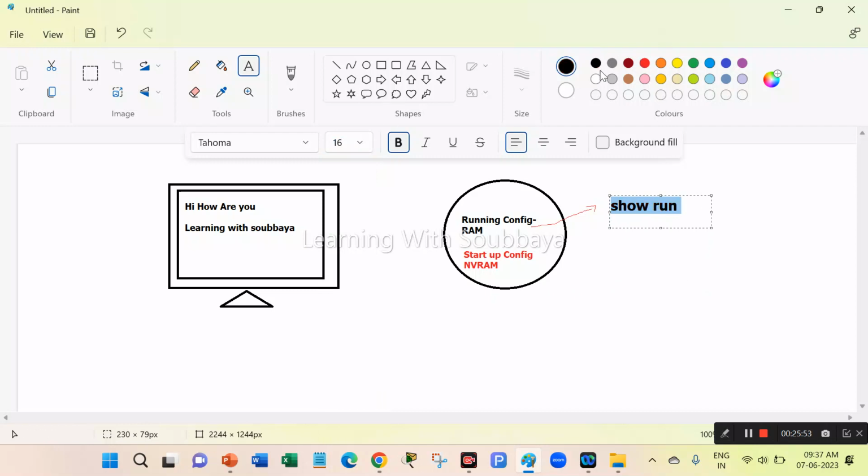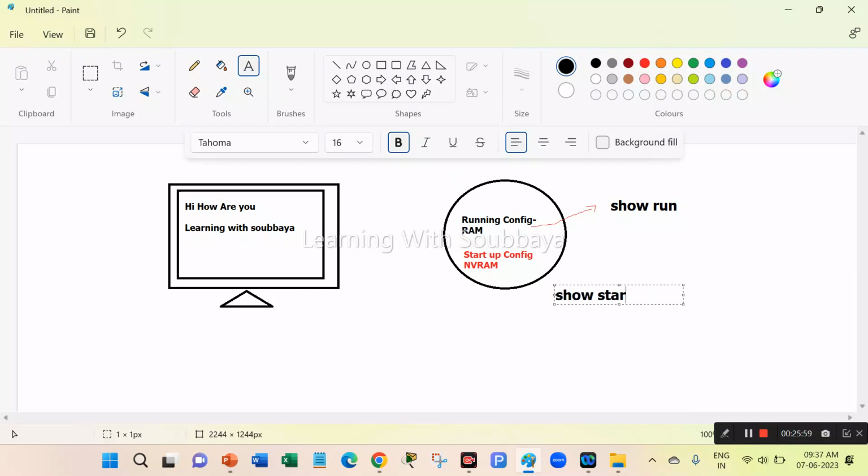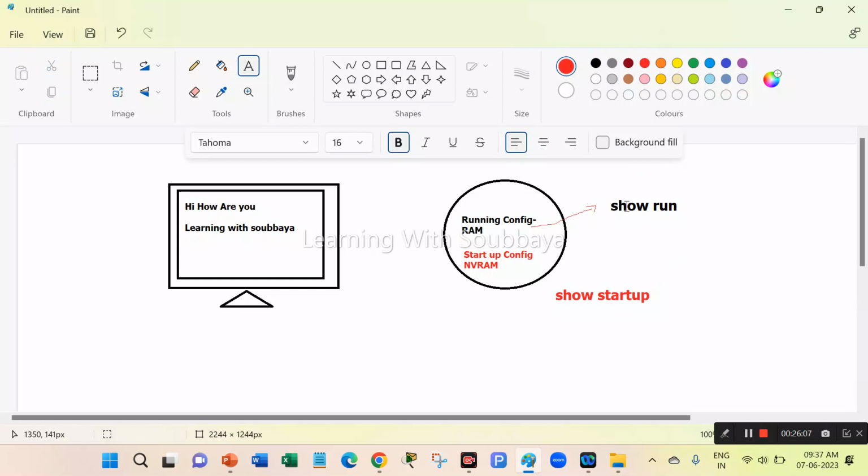I want to see my startup configuration information. Then what is the command I can give? Show startup. Show startup command is used to view the startup configuration. So if you want to view the running configuration, I can give the show run command. If you want to view the startup configuration, I have to give the show startup command.